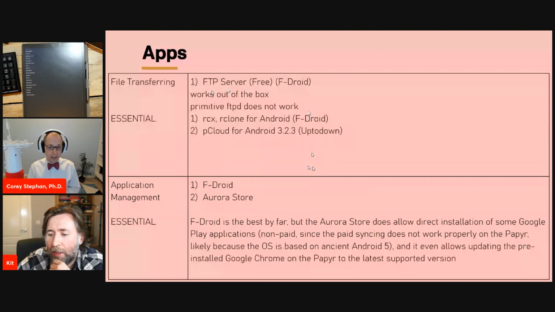Cool. RCX works well. Sorry. No, crack on. Yeah. So these are your other options for file transfer, different options that you found, and they all work quite well on the device. Yeah. So RCX is rclone for Android.